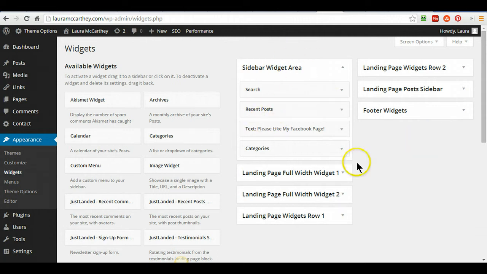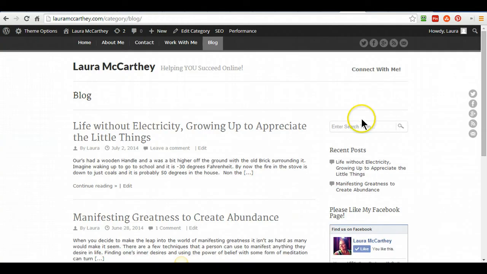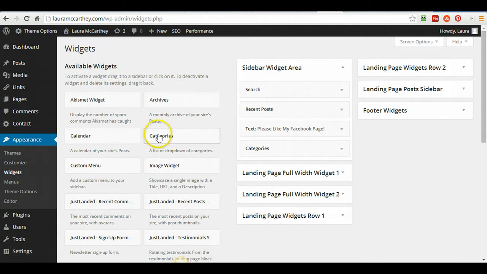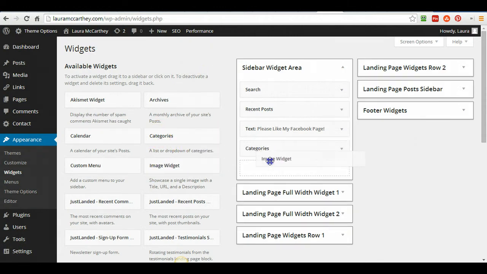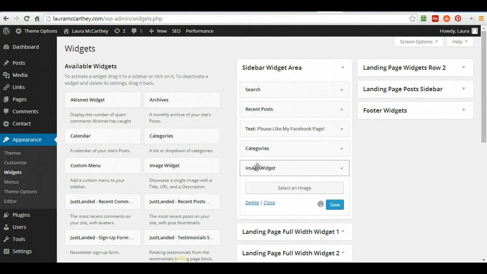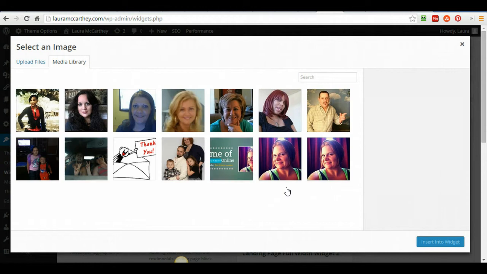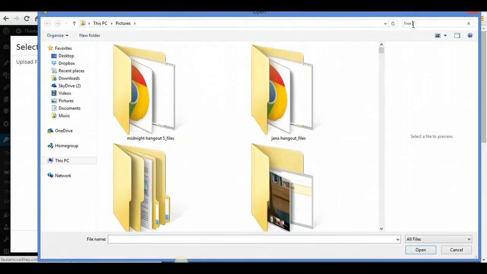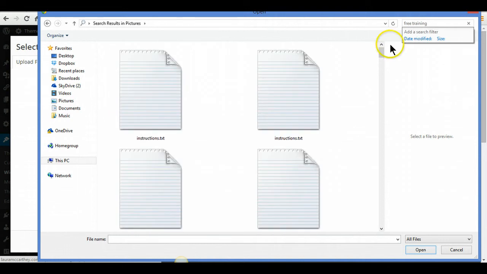All I'm going to do is add an image widget. I'm going to add an image to the bottom underneath categories, okay? So I'm going to take the image widget, drag it, and release it. It opens this up, and then you just select an image. Now I need to go to upload files if I don't already have it in my library. When you upload a picture, it will automatically add it to the media library, okay? So I'm going to click upload files, select files, and then find my free training picture.